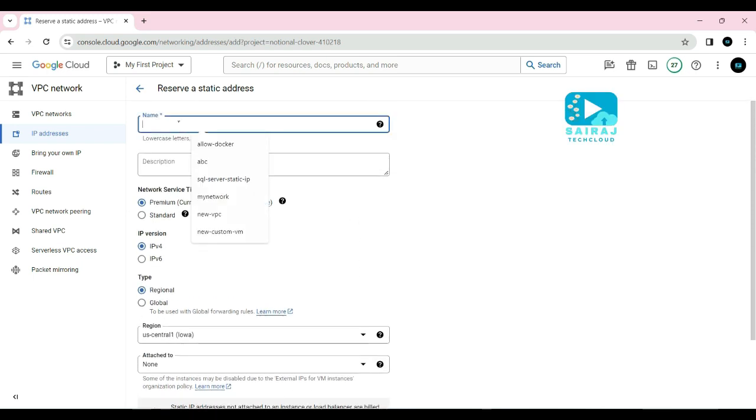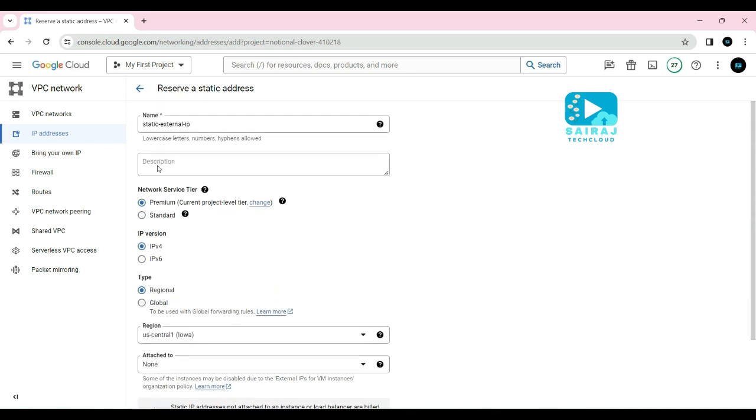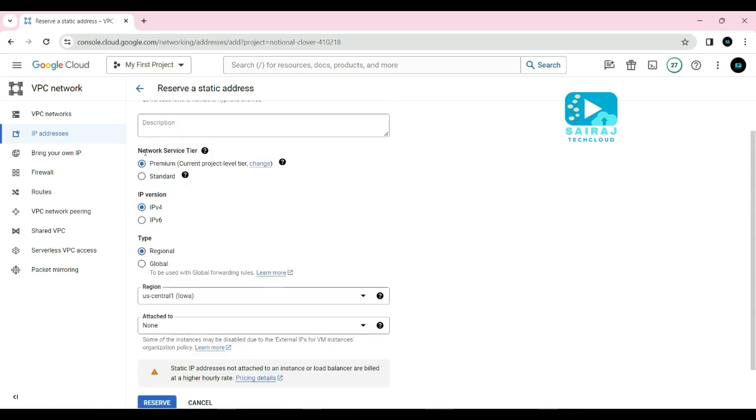Guys, first name of the field static external. Guys, as you can see here, the name of the reserve static address as static external IP so that you can easily understand it. Then guys, that description is optional, you leave as it is. If you require you can fill here, unless you can leave as it is. Then network service tier guys, you can always select as default.